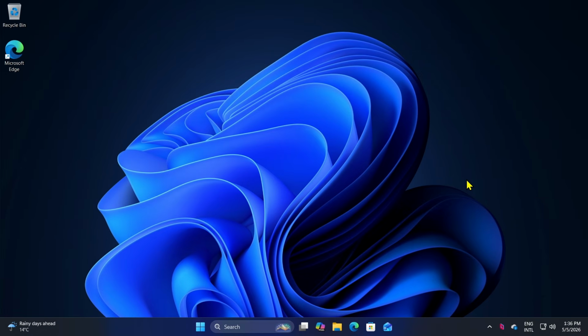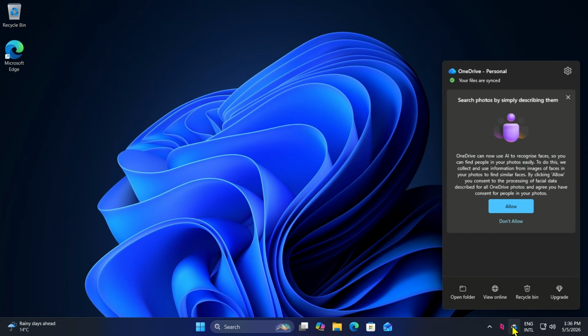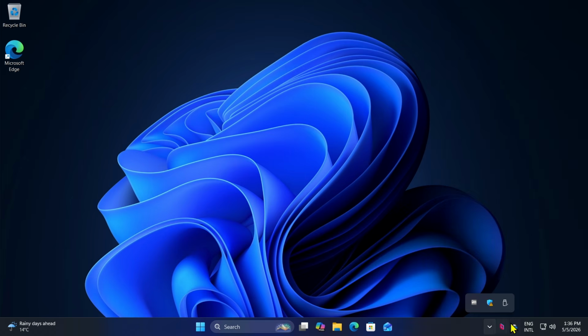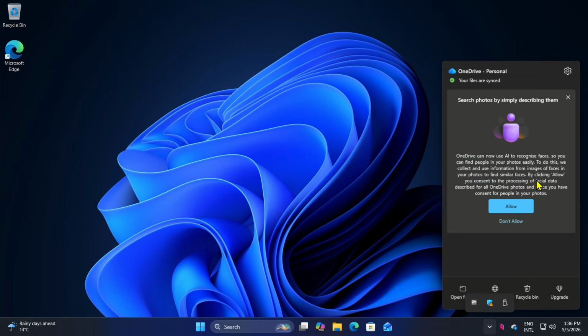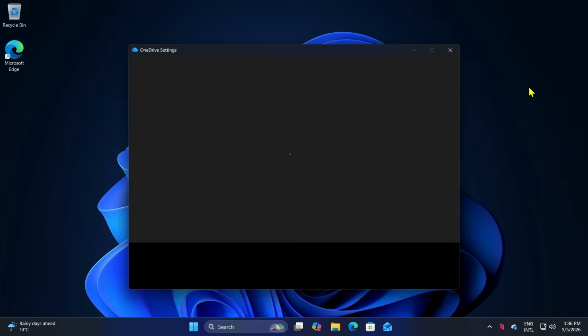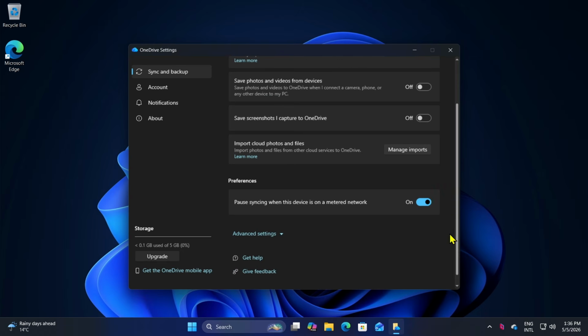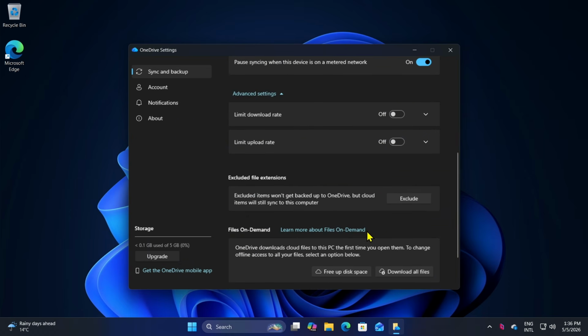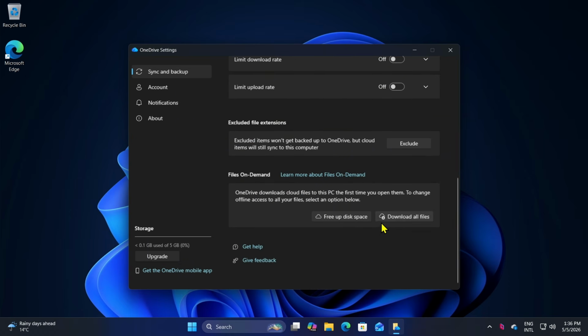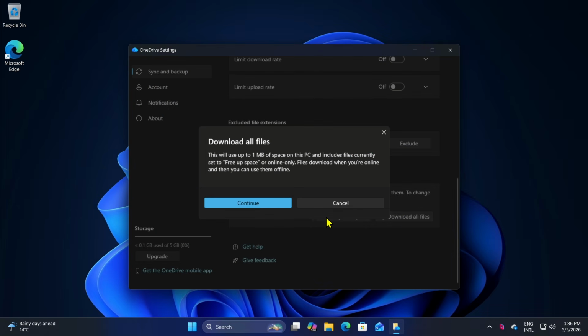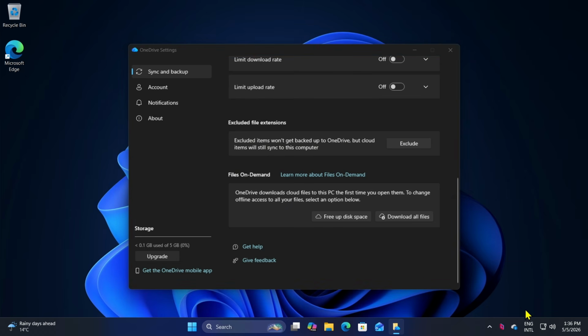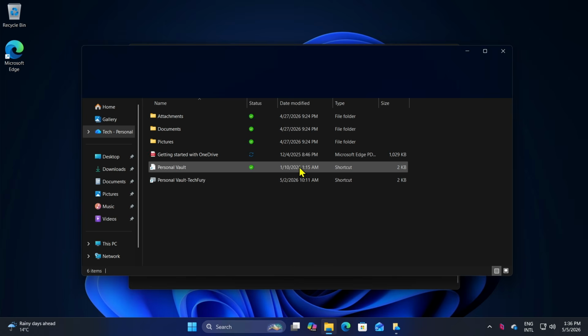Step 1. The Safety Sync. Click that little cloud icon in your taskbar. If it's hidden, click the arrow to find it. Open Settings, go to Sync and Backup, then click Advanced Settings. Look for Files on Demand and select Download All Files. You'll see blue arrows on the icon, wait for them to finish. Once they stop, every single file is physically on your hard drive.